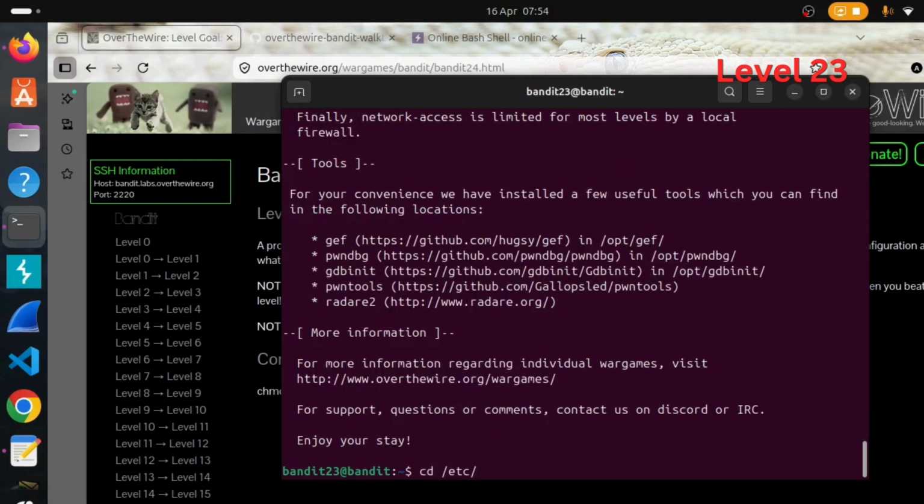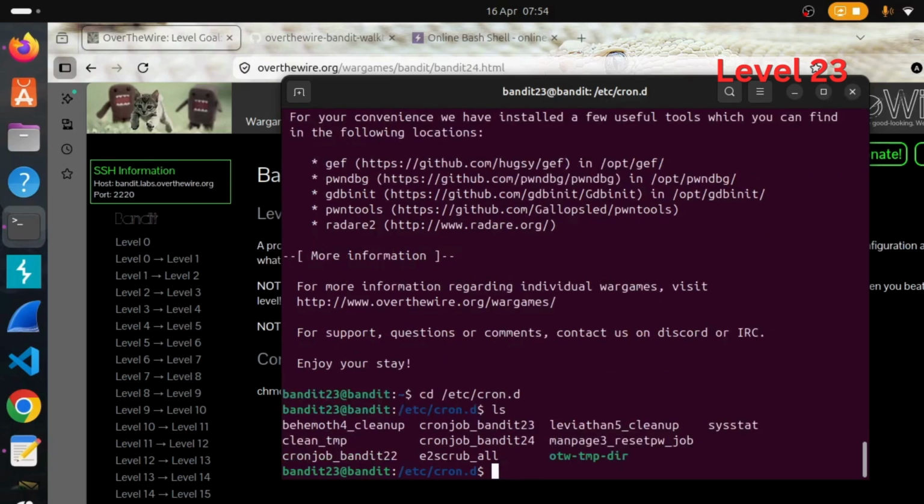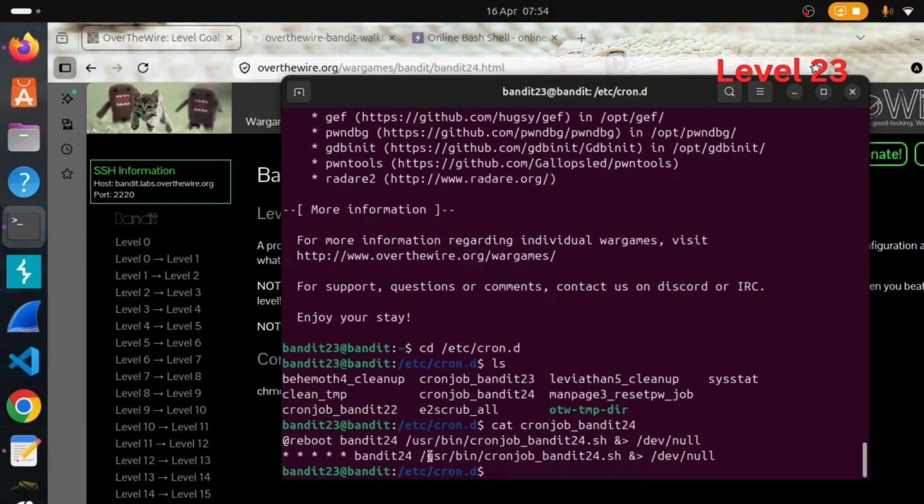Let's see what kind of script is being run. So let's do ls. We are at level 23, and we are here to find the password for bandit 24, obviously. Again, we have a bandit 24 script, and this is running. This means the script is running every second, and the owner is bandit 24.